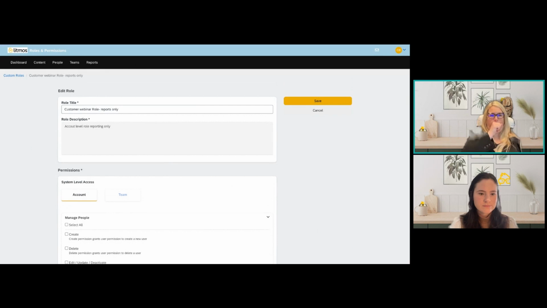So again, if I am an account owner and I have a team role, if I take that team role away, I'm going to retain that account level permission set. If I take the account level permission set, I'm going to retain the team custom role. So again, that's a really important thing to reiterate. Total of 20 different roles.